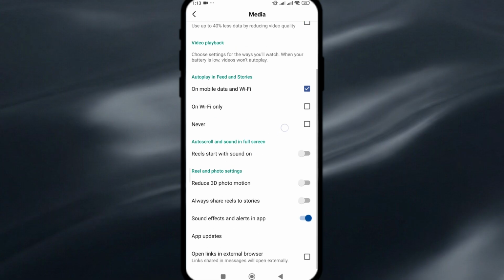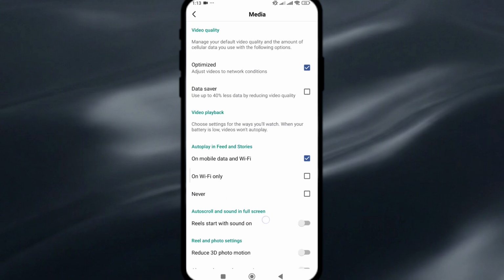After making the changes, your settings will be saved automatically. Managing these options helps improve the quality of the content you upload and watch on Facebook.